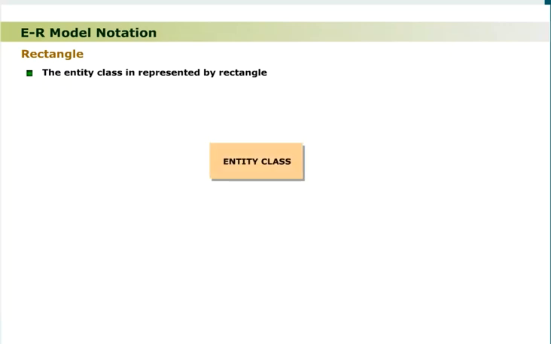Notations. Let us now discuss the symbols which are used to develop the ER model. These are: Rectangle. The entity class is represented by a rectangle. The name of the entity class is written inside, as shown. For example, the entity class student is represented as shown.